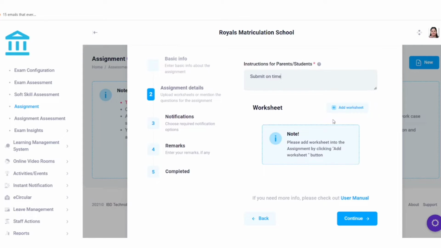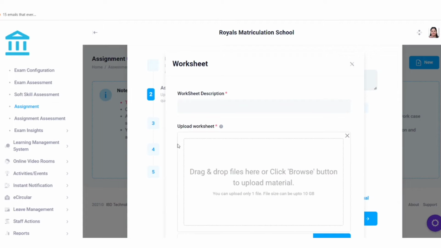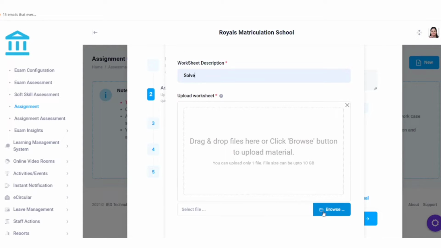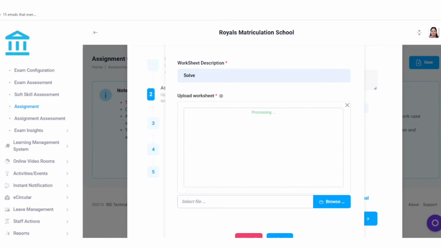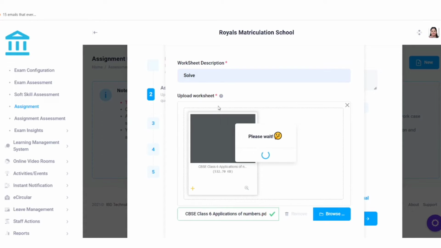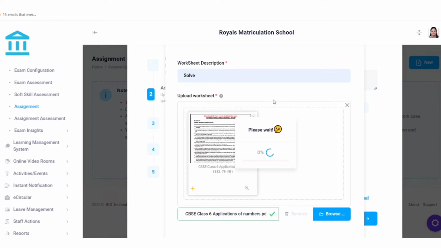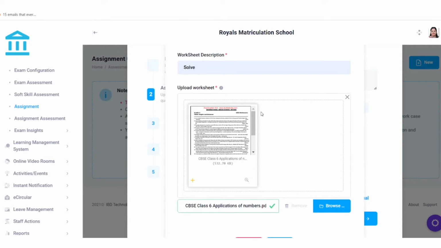In order to add the worksheet, you can click on add worksheet button here. A pop-up screen appears wherein you need to enter the description about the worksheet, and then you can upload your worksheet. In order to upload your worksheet, you can either drag or drop the files or click on browse button to upload the particular material. So it's uploading. So once your worksheet is done, you can click on submit.